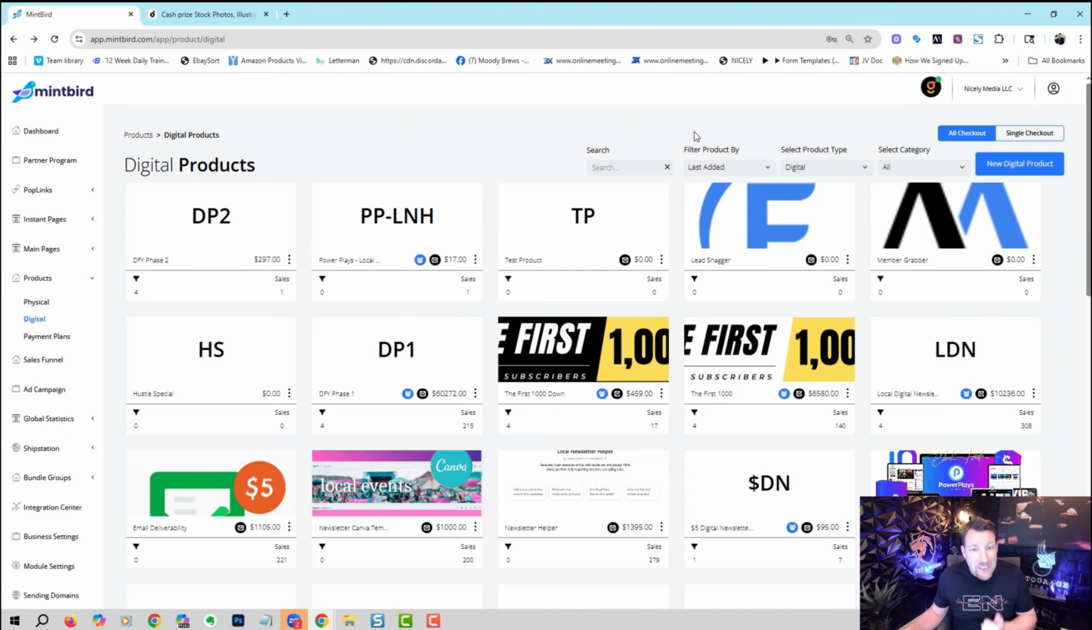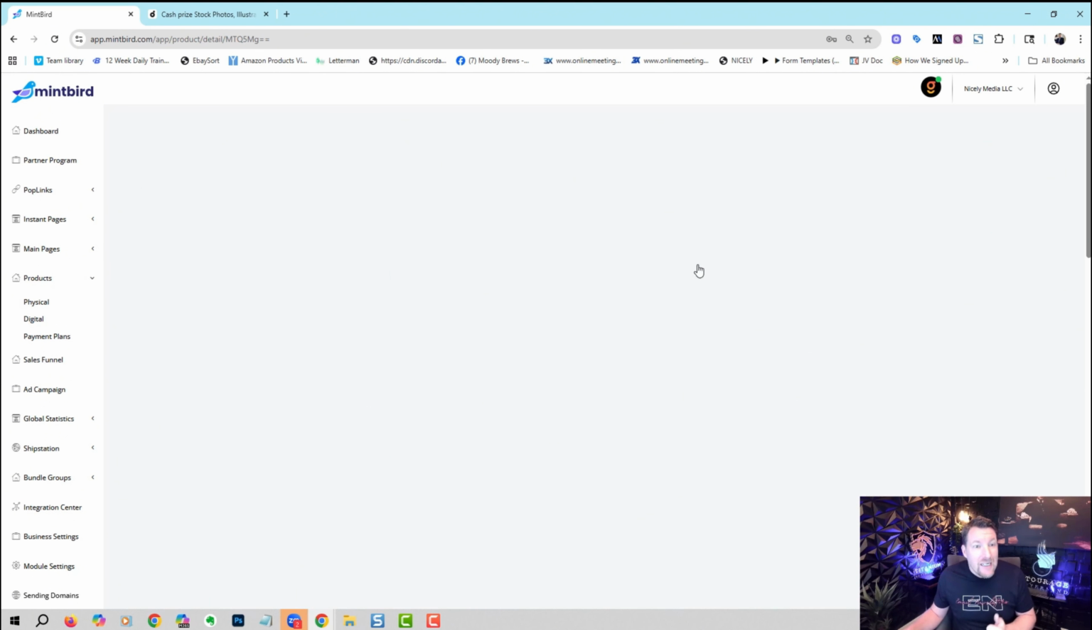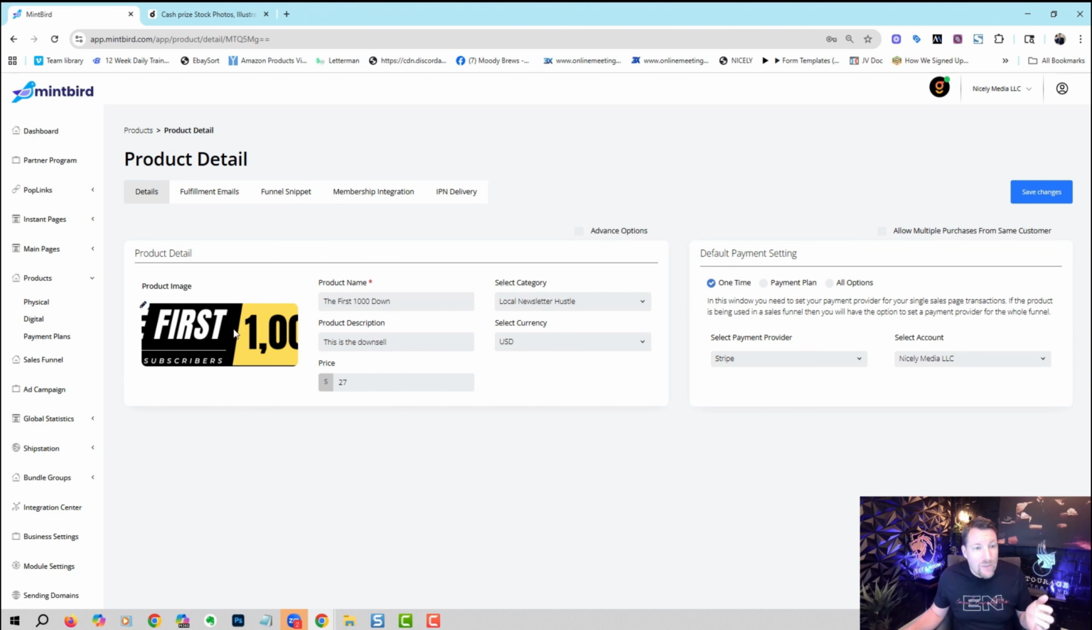But I can also come in here and click this, and you're going to see that all we're going to do is name the product, put in a description, the price, and choose our payment provider over here. Then if we want it to be one-time payment, payment plan, or all options, it starts to turn on stuff up here, right? So it can be as easy as you want. It can be a very, very advanced platform, right?